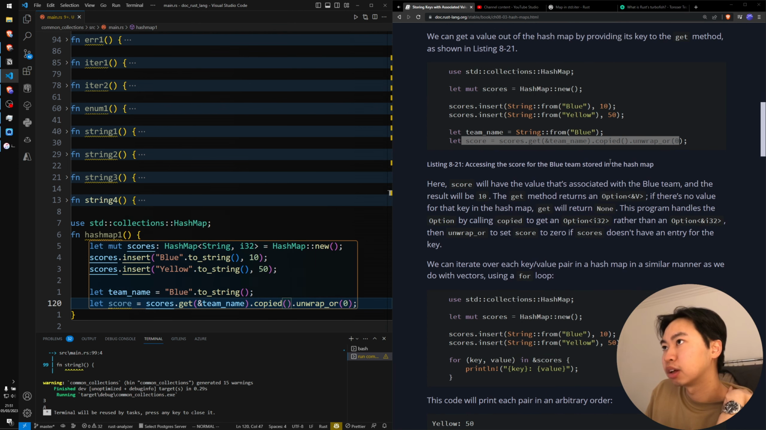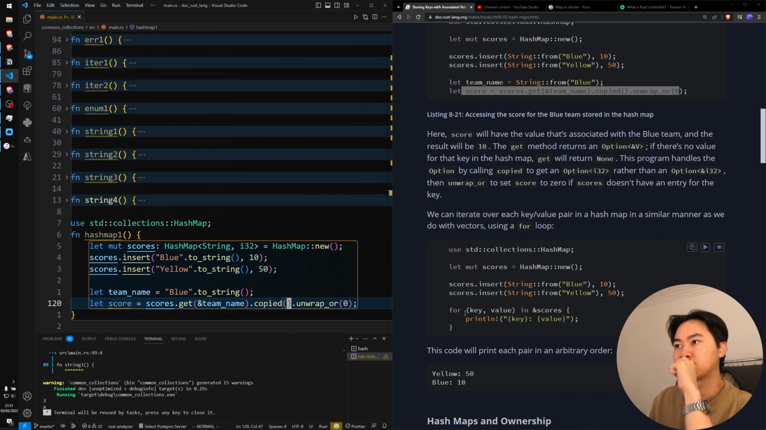This score will have the value that's associated with the blue team. No value. Null. We can iterate over each key-value pair in a hash map in a similar manner as we do with vectors, using a for loop.